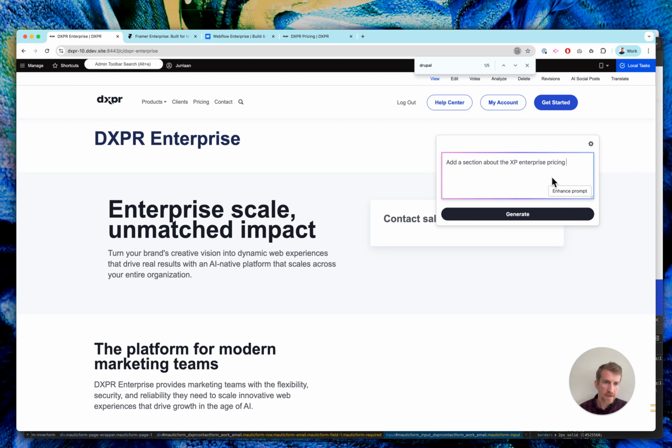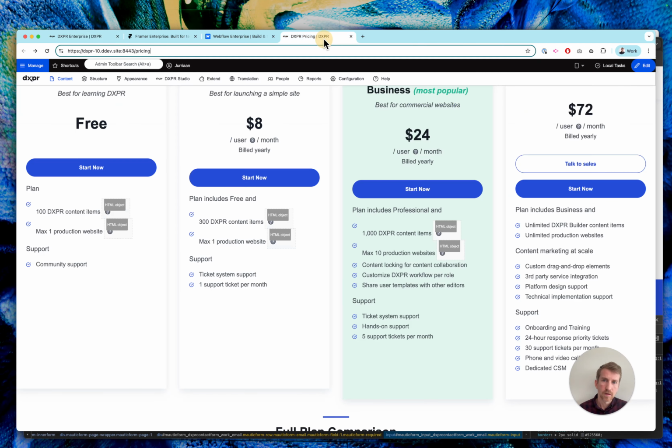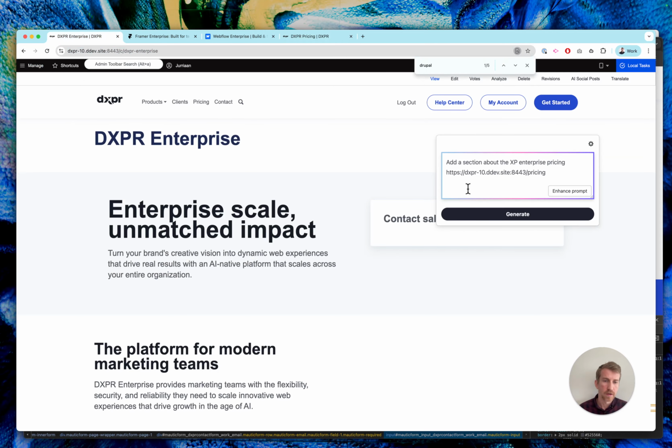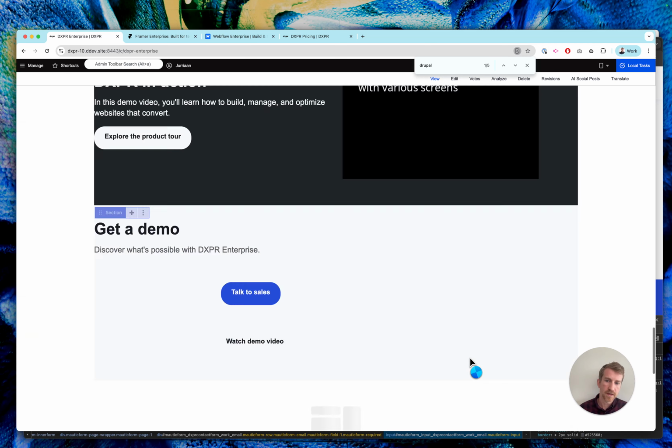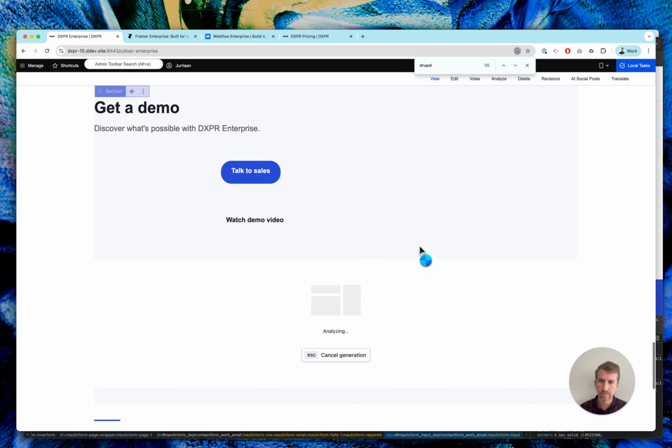And you can include any web link, and the contents of that web link will be used as context for the prompt. Let's keep it concise though. I don't want a whole story about our pricing. So I'm interacting with the main controls of the page, so the AI can make its own decision about where to place the section. I could also scroll down where I want the section to be, add a section, and then interact with that section to ask AI to put it somewhere.